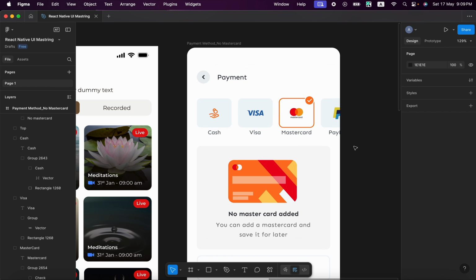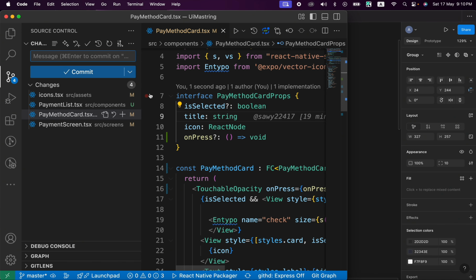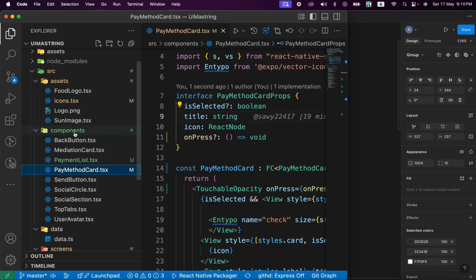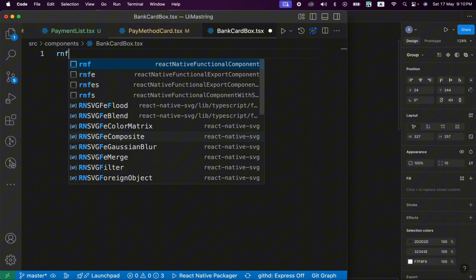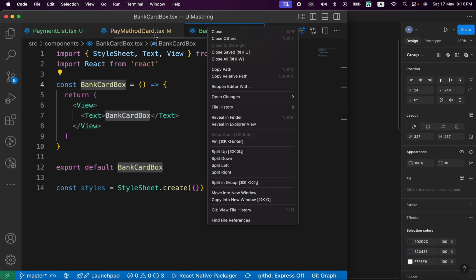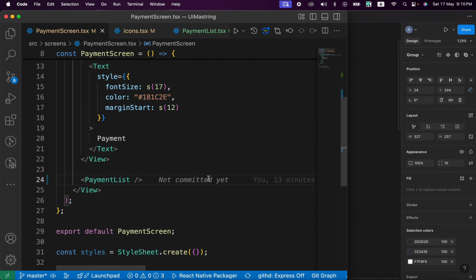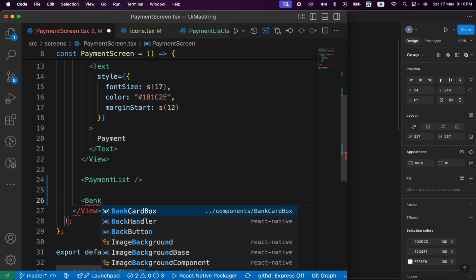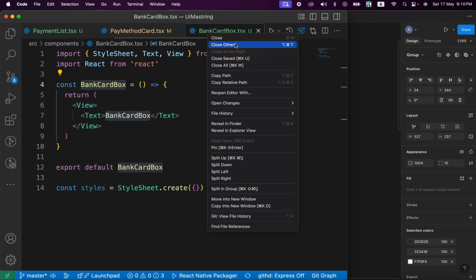Now, the hard things in this screen is done, and the rest is simple. In this lesson, we're gonna create this box. So let's go to our code and add a new component, and let's name it bank card box.tsx. And let's create RNFES functional component, and let's just go and render it inside our payment screen. So here, let's just render it here. Bank card box. Now let's go and style it.